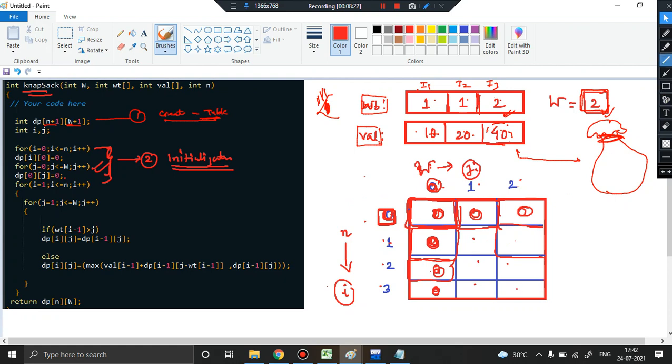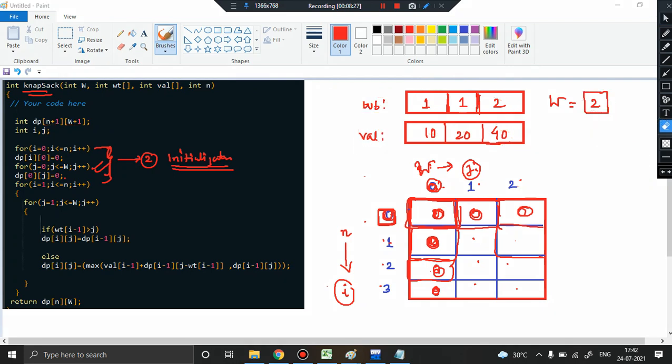Now comes an interesting part. In order to proceed with that, now consider this particular cell first. This particular cell, what is this cell indicating?